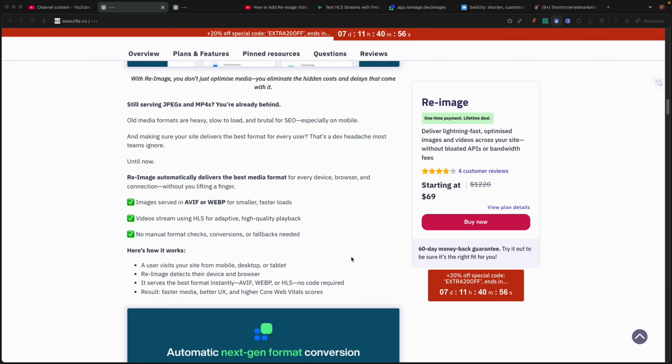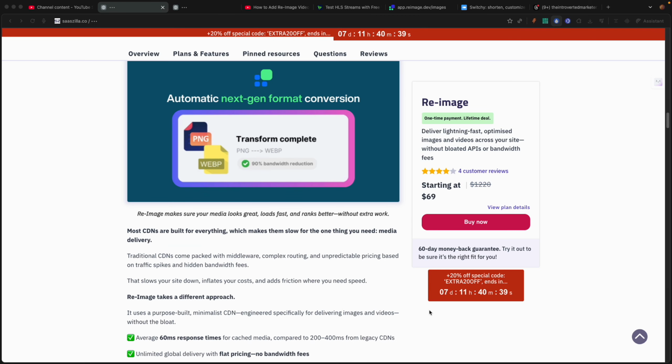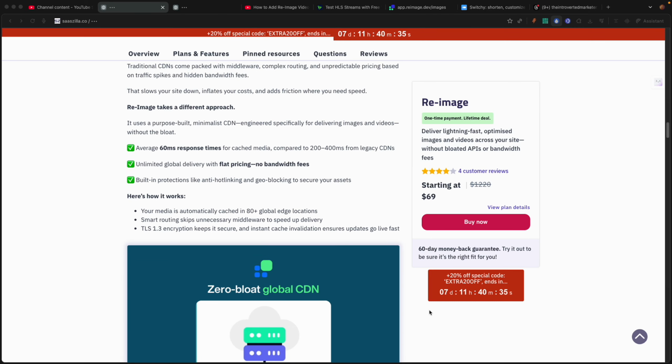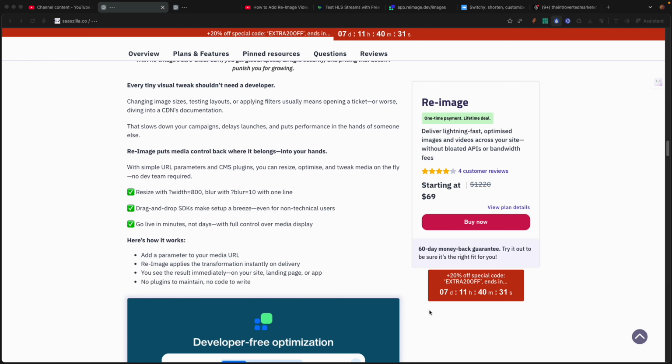So here's one thing to note. The images are served in these formats right here for smaller, faster loads. Video streams using HLS for adaptive, high-quality playback. No manual format checks, conversion, or fallbacks needed. We like that. So let's just take a look at some of the pricing now that we see what they're offering.